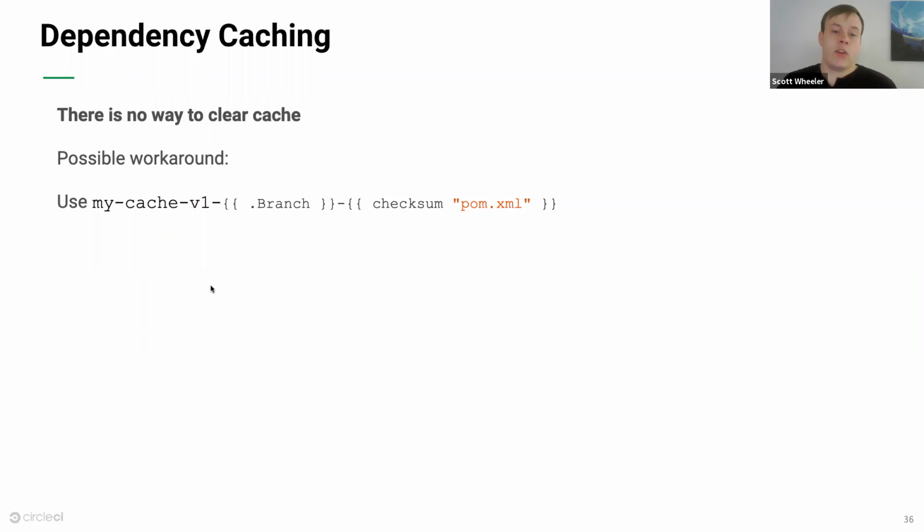There is no way to clear cache. A possible workaround is to use a version key within the cache. In this example, my cache v1 branch and then checksum pom.xml. If this cache happens to become corrupt and I need to use a brand new one, the idea is to increment the version key to start using a brand new cache that will not be corrupt.